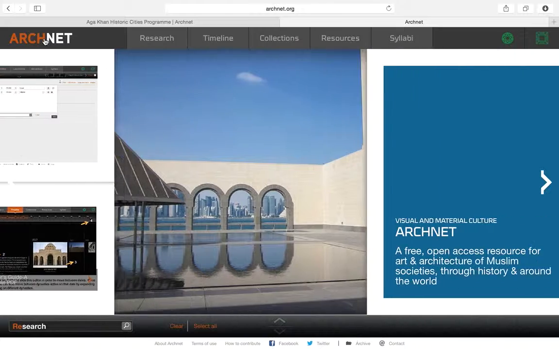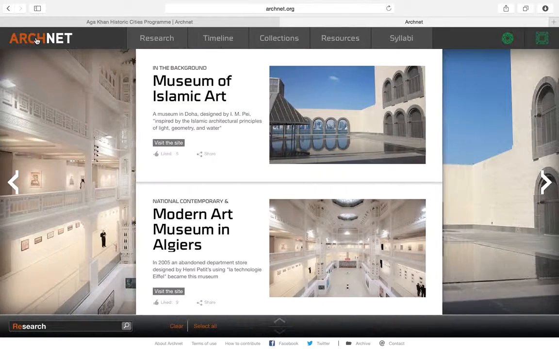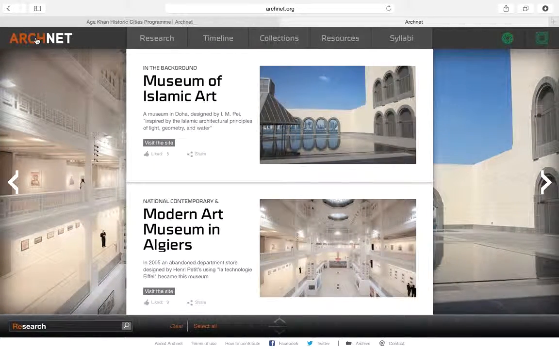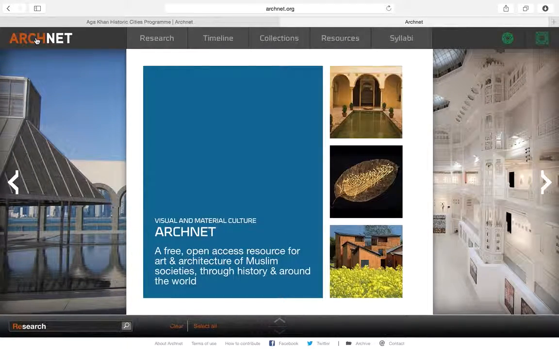So the first thing, of course, is this logo, ArcNet, up in the upper left-hand corner. And that basically is the homepage logo. It will always take you back here. As you'll see right now, it simply refreshes the homepage, but if we were on a different page, it would take us back here. Research launches our search menu, the faceted search.